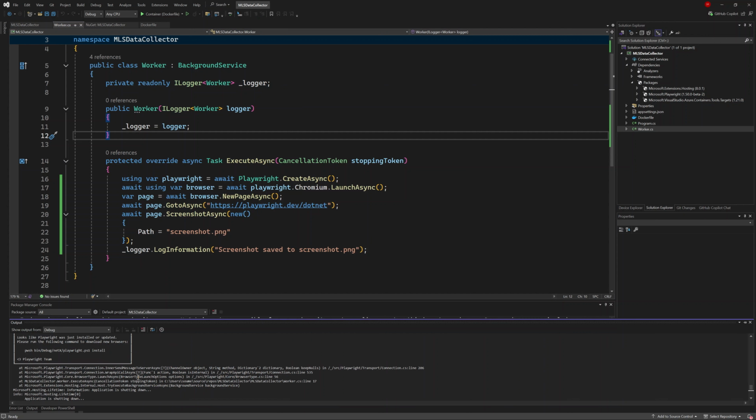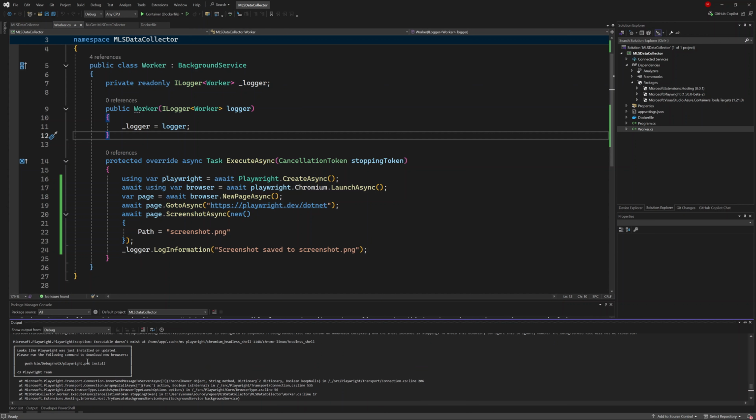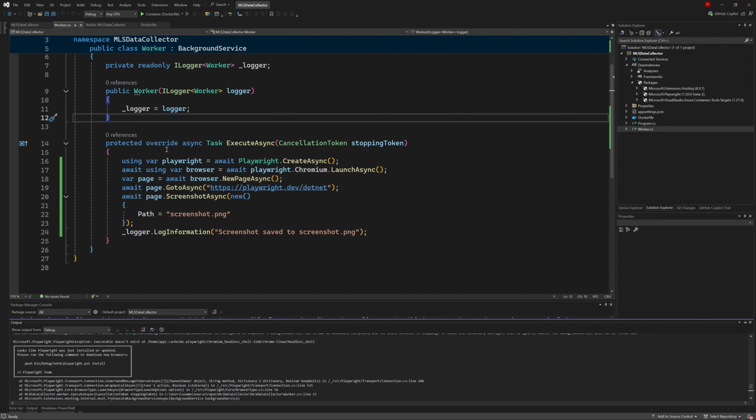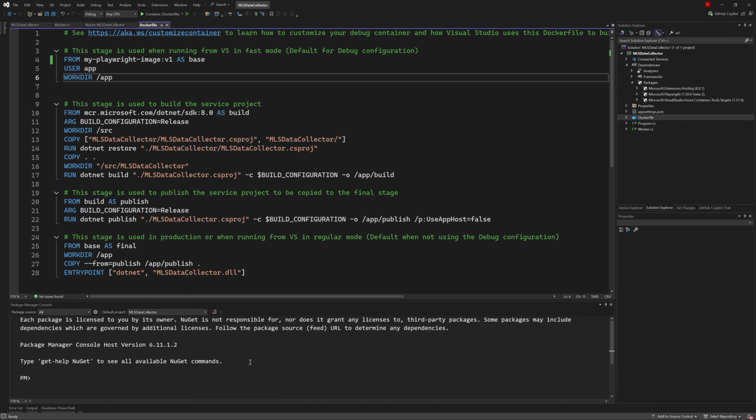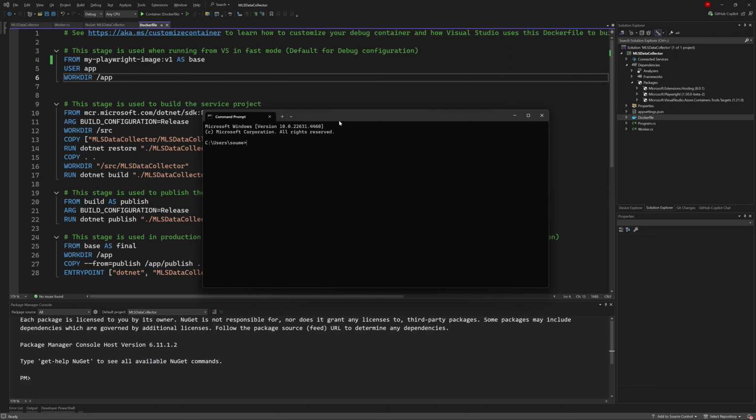Let's see the log. What happened? Oh, I see. It is saying that a file at the home directory does not exist. So for some reason the base image that we gave, my-playwright-image v1, does not have that file. So let's do one thing. Let's see, right now these are the containers that are running.